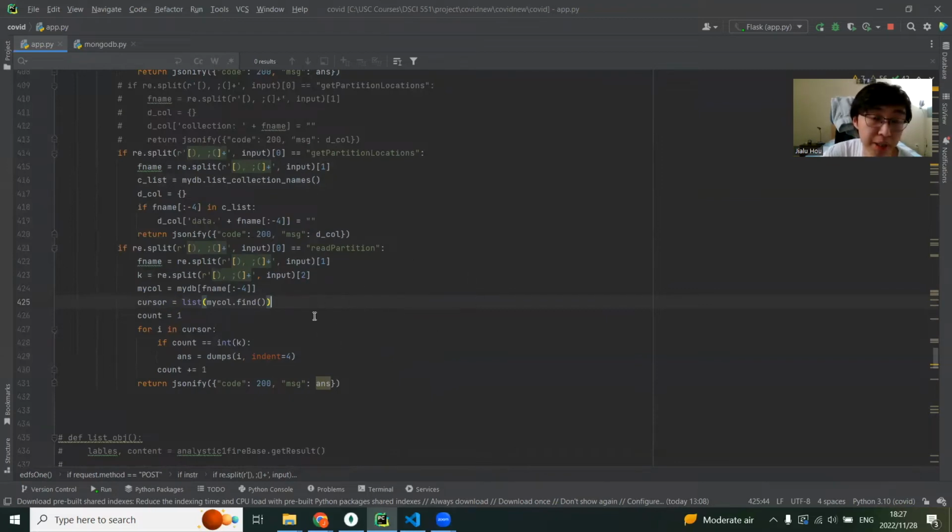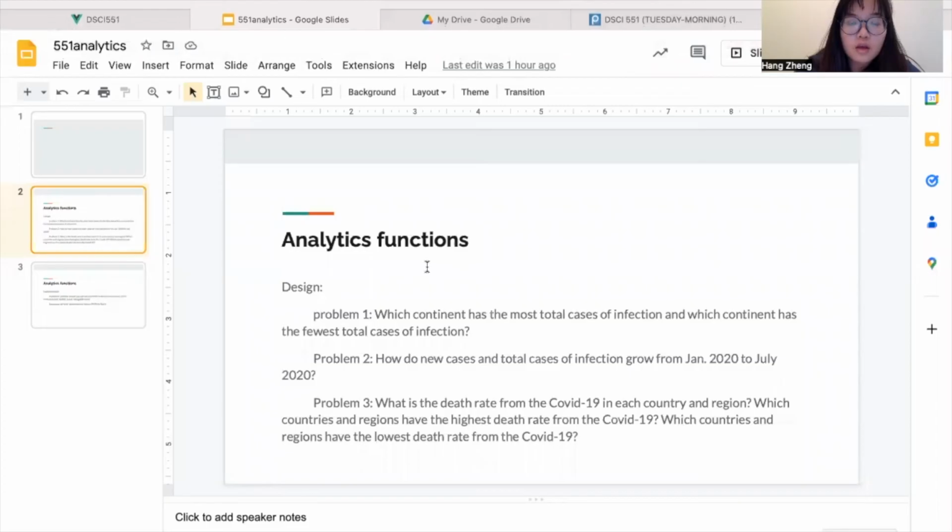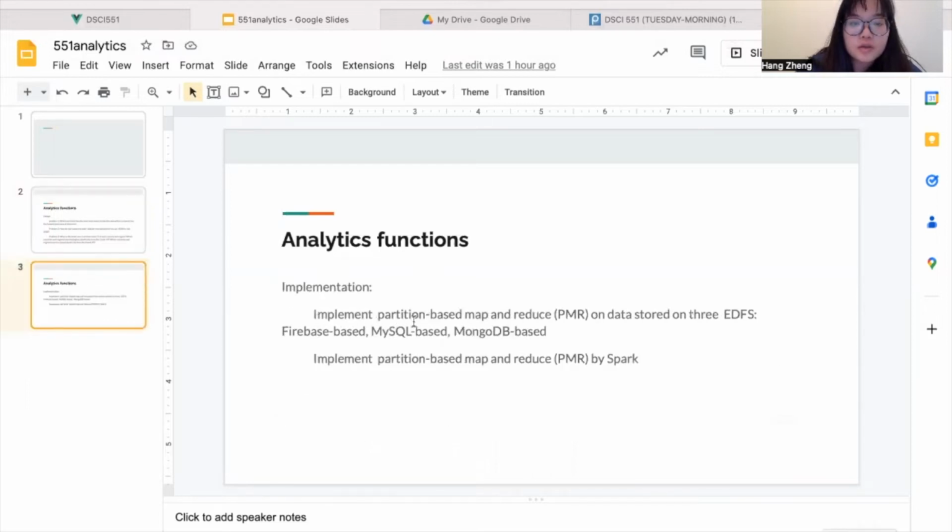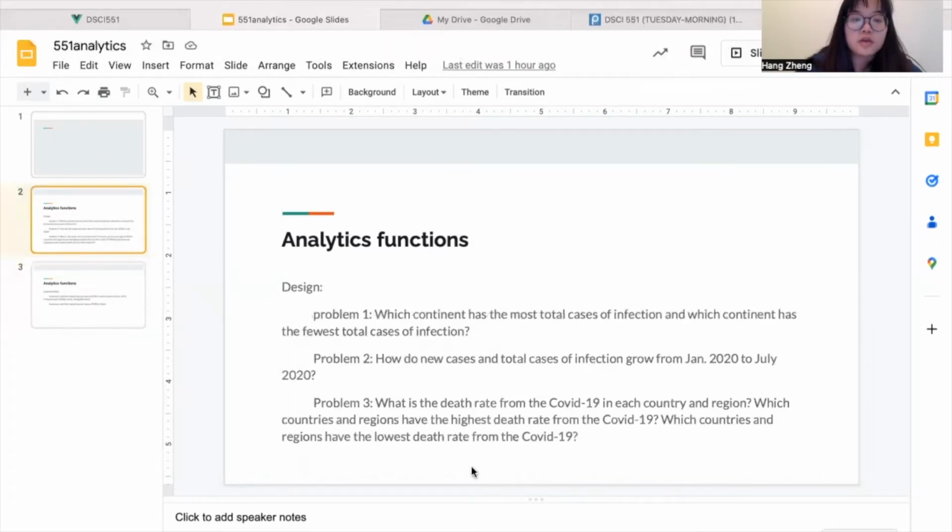Hi everyone, my name is Hang Zheng, and my responsibility in our group is to implement the analytics function. I have designed 3 programs, and to solve those 3 programs, I implemented the partition-based map and reduce on data stored on 3 EDFS: Firebase, MySQL, and MongoDB. Also, we implemented the partition-based map and reduce by Spark. Now I will talk about the 3 programs in detail.